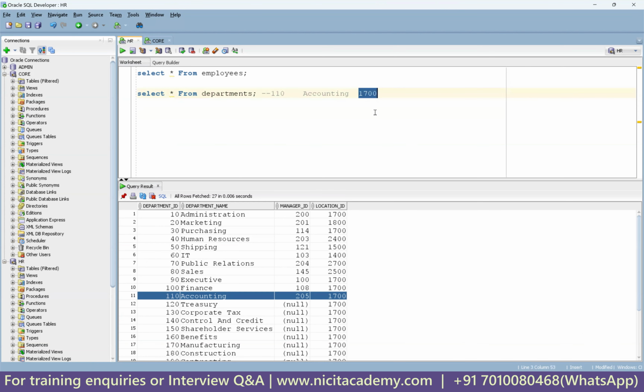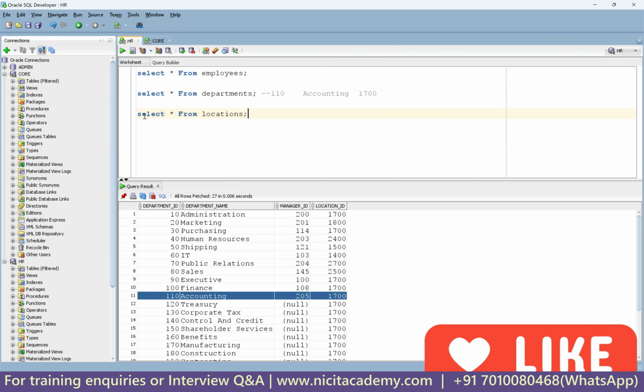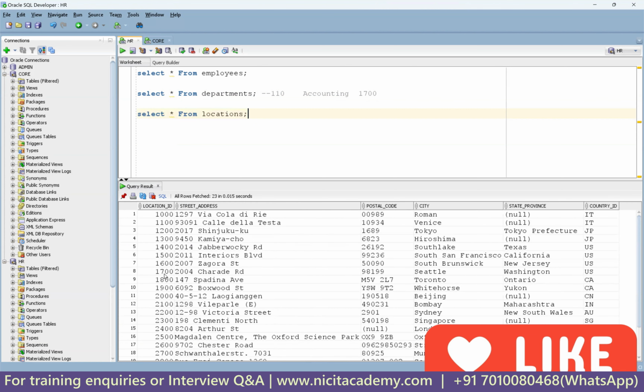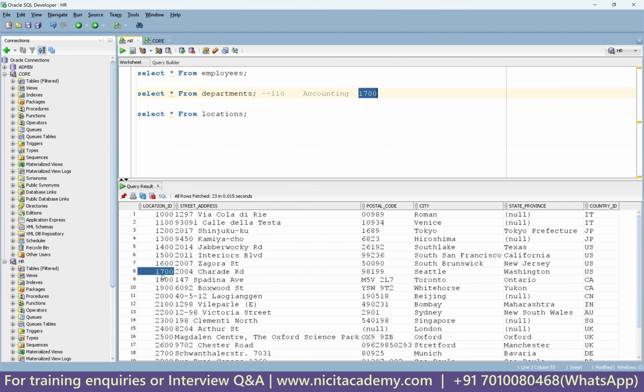Okay. By using 1700, we have to look up on another table. So what is the table? Locations table, right? So this is the locations table. We are just connecting to this table. Okay, 1700 from here, 1700 from here. So what are we taking? Street address, city, country, postal code. Whatever data we need, for example, these four data we need.